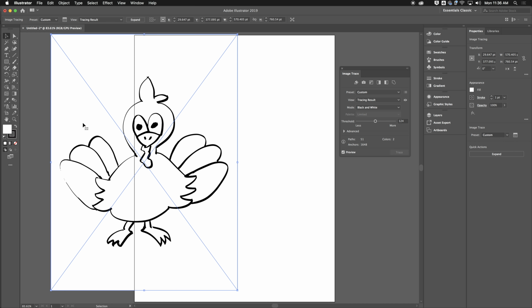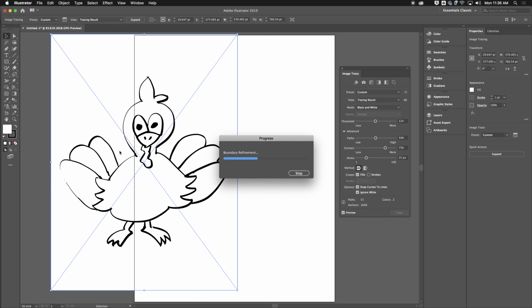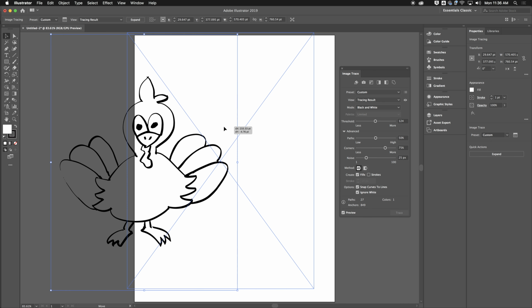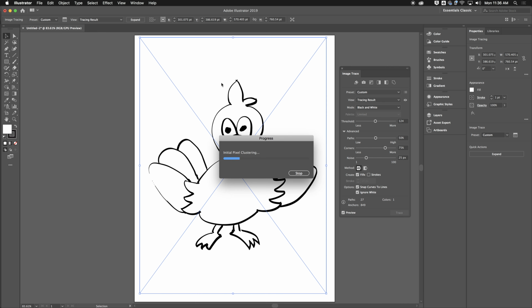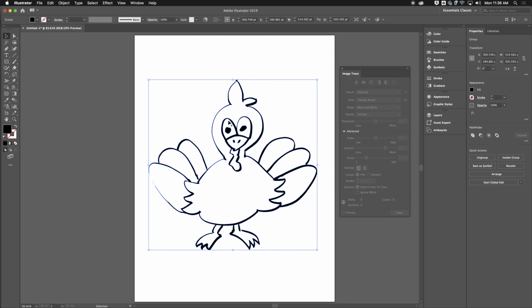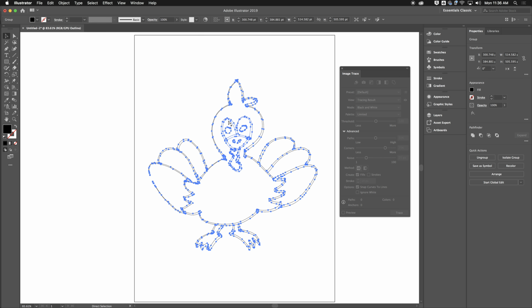Notice right here it scanned the white. I want to go to advanced, and I'm going to go to ignore white right here. It'll rescan it one more time so the white background goes away, and now I'm going to click expand. So now I have a vectorized version of my drawing. You can see the outlines of the paths right there.